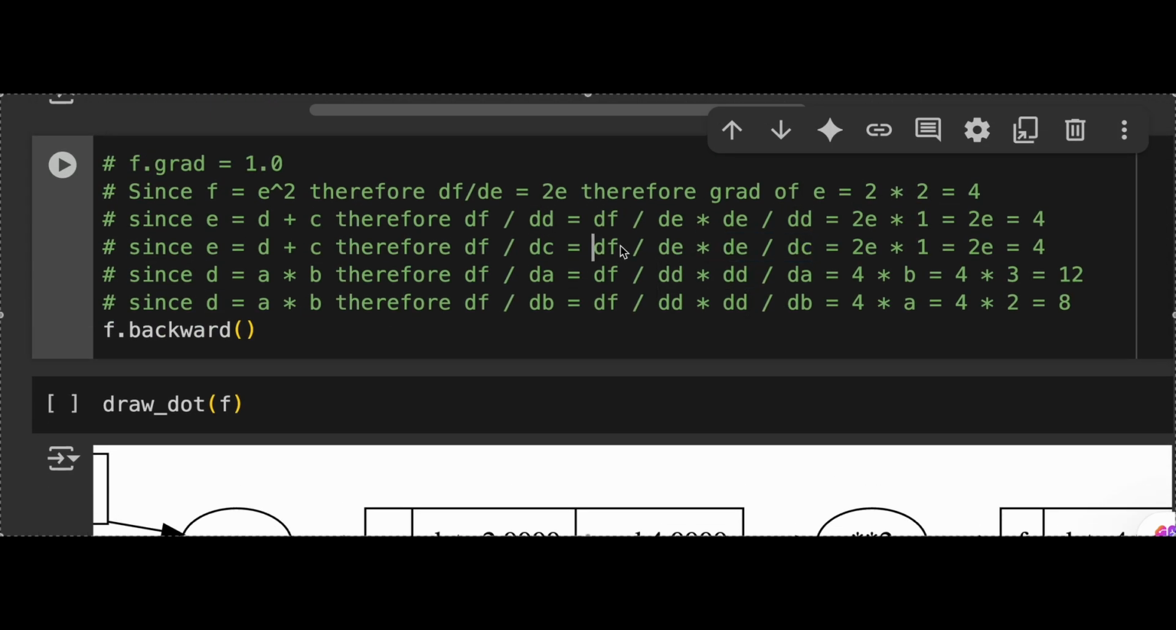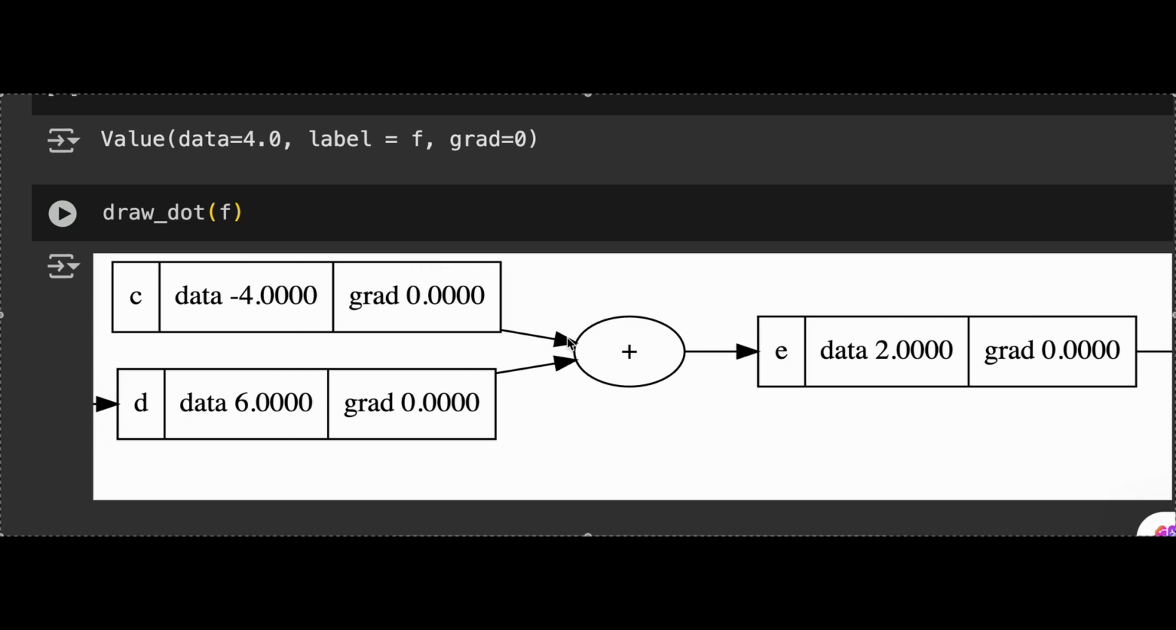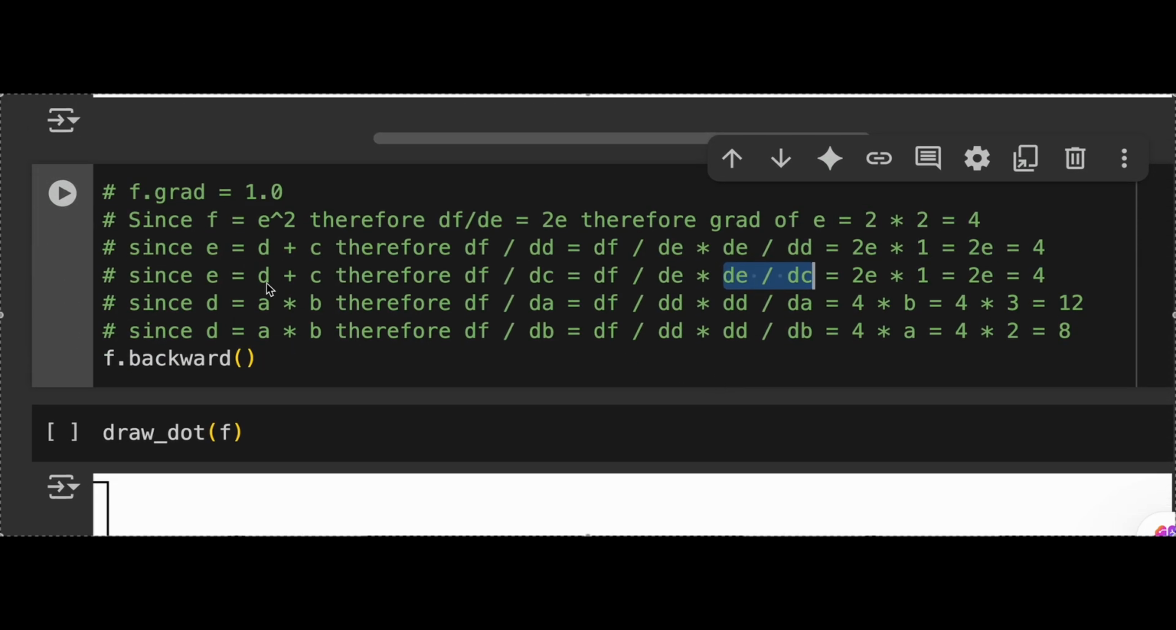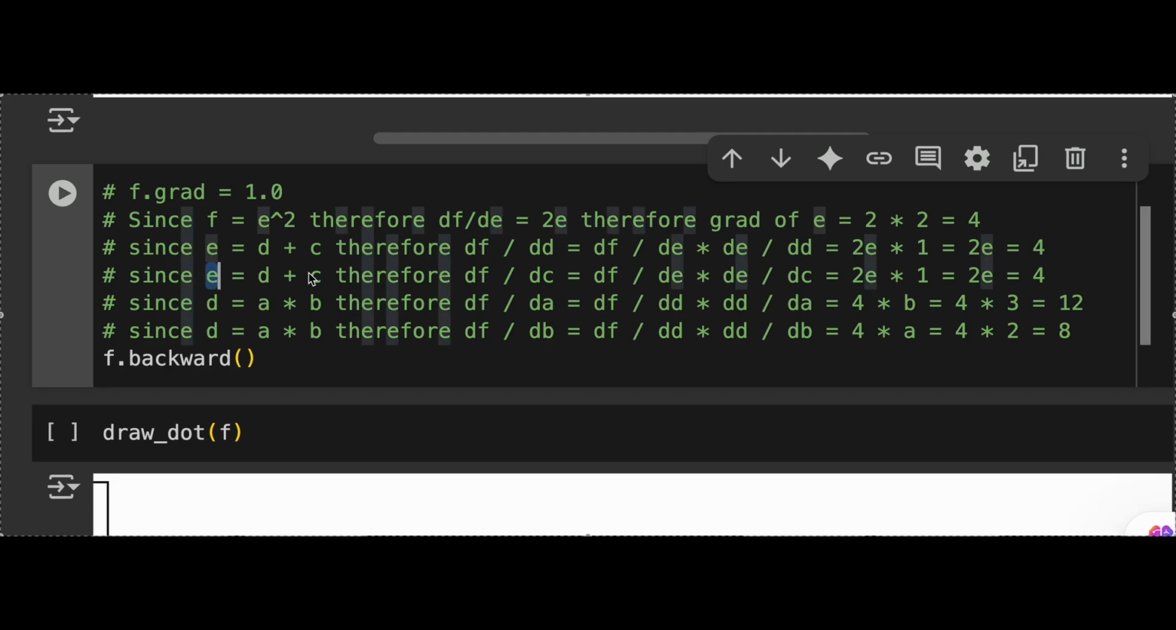Now we know that df by de, which we have already found out, is 2 times e. So df by de is already found, and de by dc. What is de by dc, guys? If we look at this, e is d plus c, right? So if we differentiate e with respect to c, we'll get 1, right? Because d is constant, it will be nulled, like it will be 0, and differentiating c with respect to c will be 1. So differentiating e with respect to c will give us 1. That is why df by dc, which is equal to df by de times de by dc, is 2 times e times 1, which is 2e, which is equal to 4.